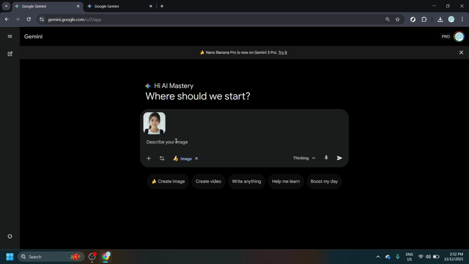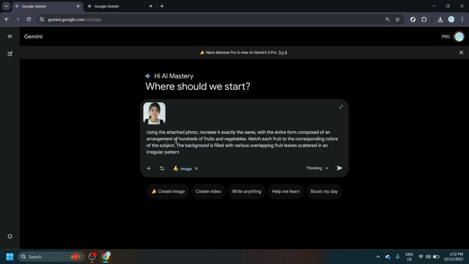Now it's time to craft your prompt. This is where you guide the system on what to create and how closely it should match the reference. You can use a detailed prompt like this. Using the attached photo, recreate it exactly the same, with the entire form composed of an arrangement of hundreds of fruits and vegetables. Match each fruit to the corresponding colors of the subject. The background is filled with various overlapping fruit leaves scattered in an irregular pattern. Clear, explicit instructions help the model honor your composition, color mapping, and background treatment.